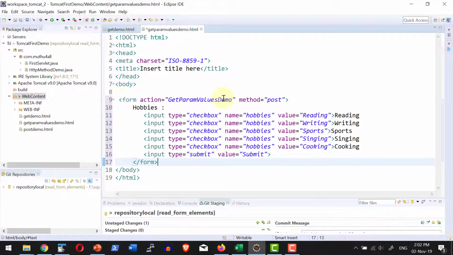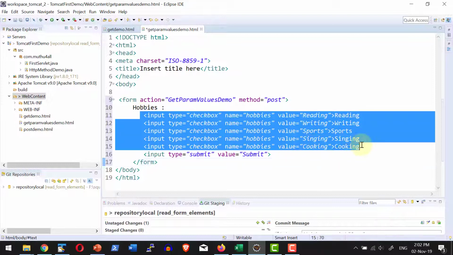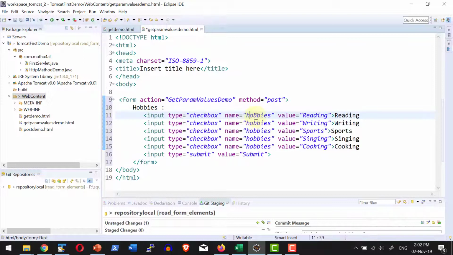So I have a form and that will get submitted to this specific servlet. I'll be creating the servlet later and it will use the method post. I'm going to have a group of checkboxes. All will have the same name. Based on the name, the checkboxes will get grouped and each checkbox will have a value that will get submitted when I'm selecting that specific checkbox. And I'm going to have a submit button.